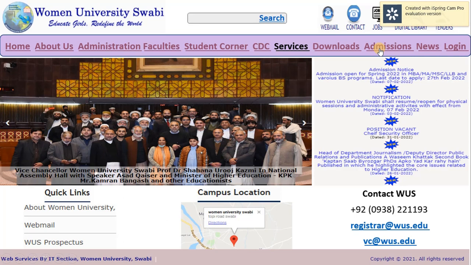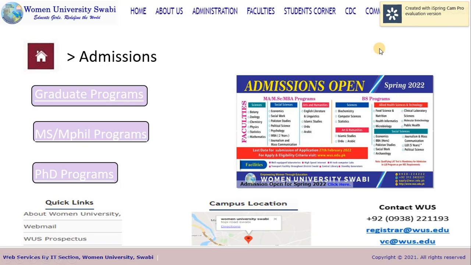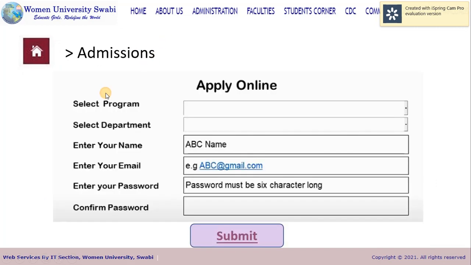So we can see how it works. For example, a student wants to take admission, so he will click on Admissions. It will go to the particular admission subpage, and the interface will give the visitor three options: he wants to take admission in graduate programs, MPhil programs, or PhD programs. For example, a student wants to take admission in graduate programs, so he will simply click on the graduate program.